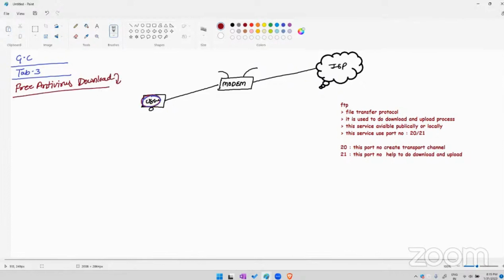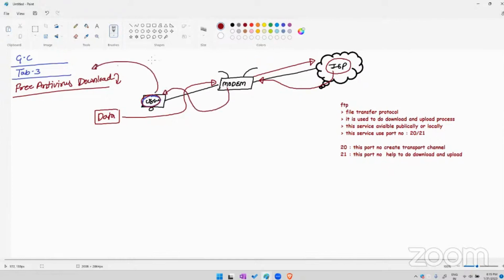After enter, this user will generate data. The user forwards this data to the modem and the modem forwards it to the ISP. The ISP accepts it, and the ISP will provide some service for download and web server information. The modem will provide it to the user, and the user will go to the Chrome tab. And after going to the Chrome tab, this tab number 3 will show the complete website information.